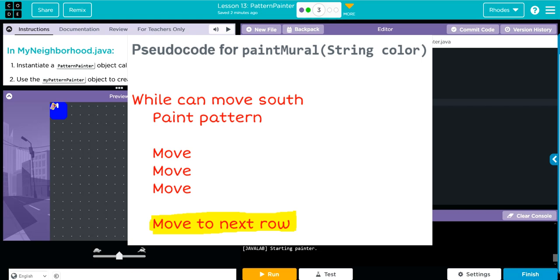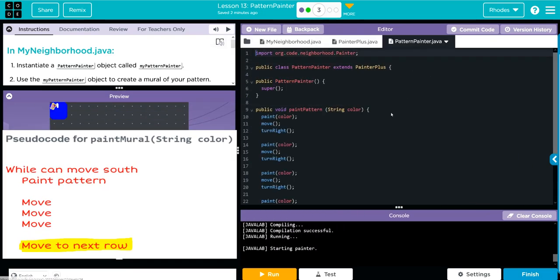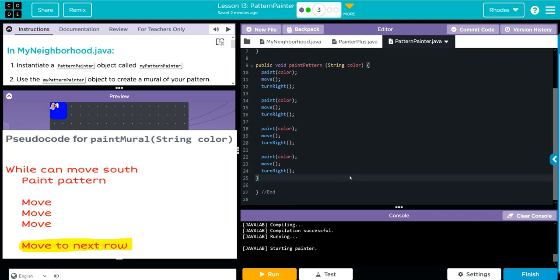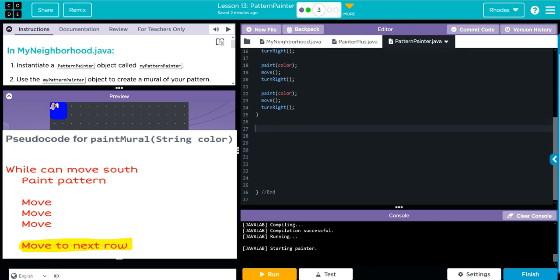So let's take this pseudocode and develop it into real code. Where do I want this? Well, we're going to go in PatternPainter, and we are going to create another method here. Let's give ourselves some space. And this one is going to be called paintPatternMural. So let's go public void paintPatternMural, and the same thing, we're going to give this one an argument to pass, and it's going to be color just like before.